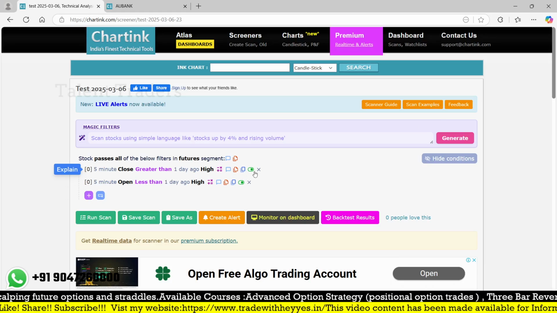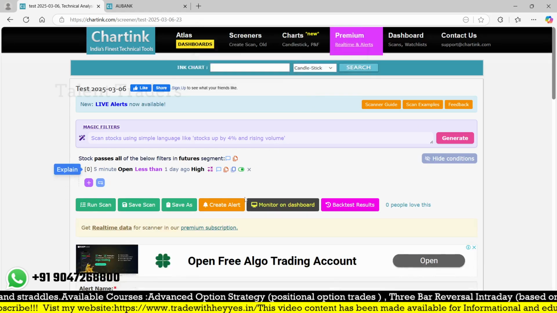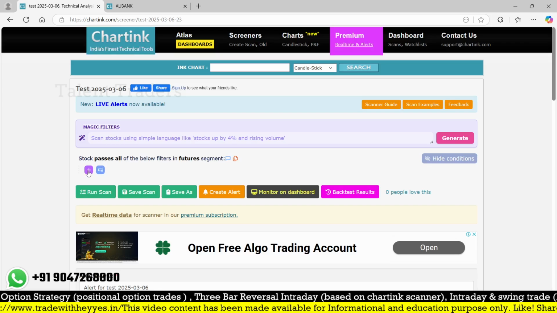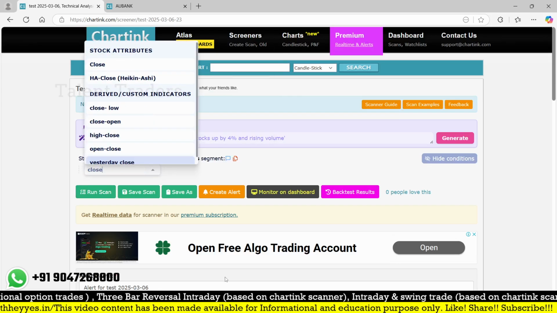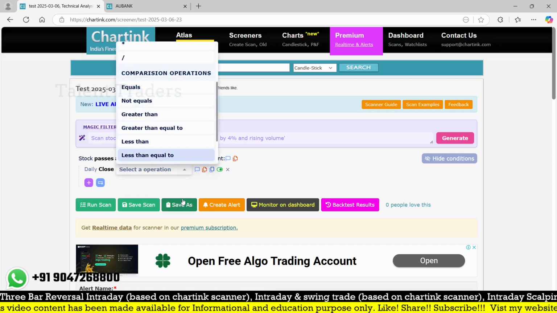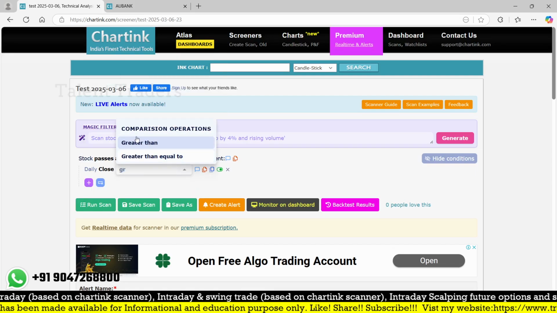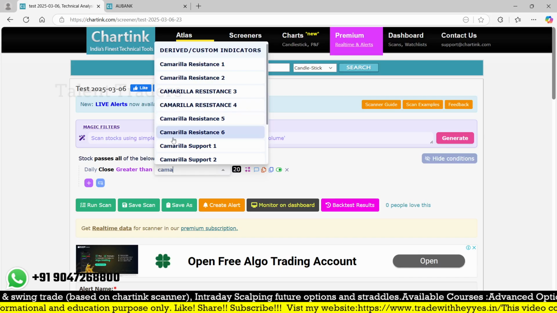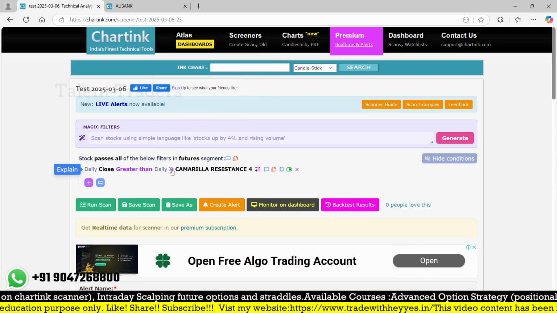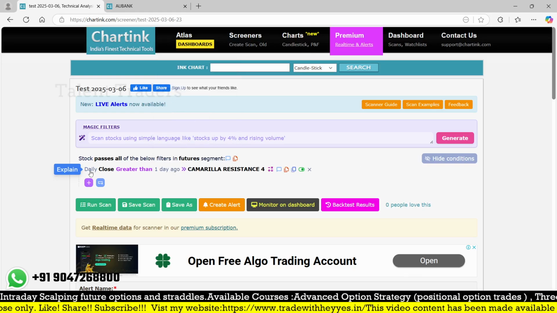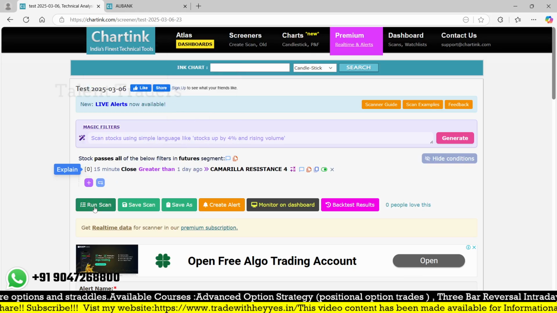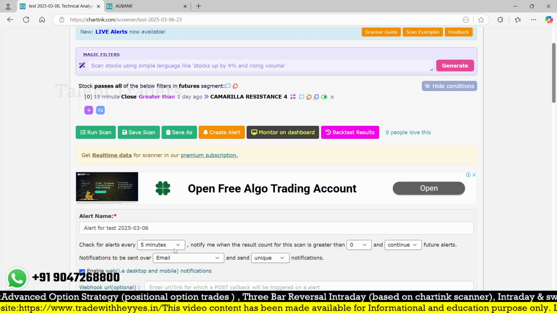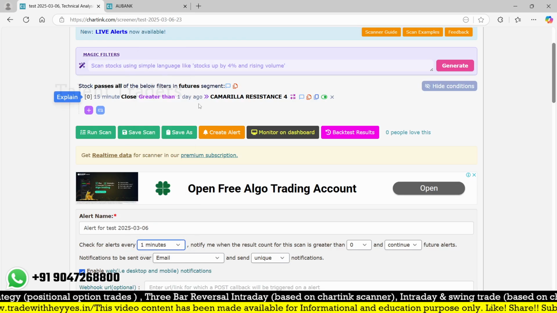Same thing: if you are using a Camarilla breakout point, the Camarilla breakout point will be triggered in any particular stock only one time. So let me go for it, I'm using a 15 minute time frame. The close greater than Camarilla resistance 4, 1 day ago. Or 15 minutes close. In this case my condition is the 15 minutes close, but you can use 1 minute also, because the Camarilla levels are fixed levels.